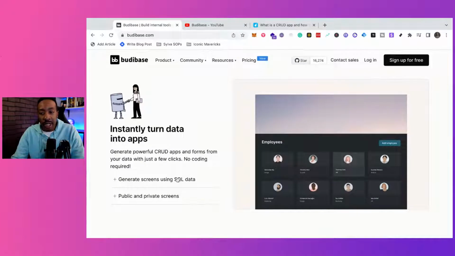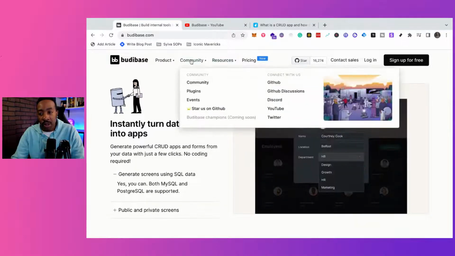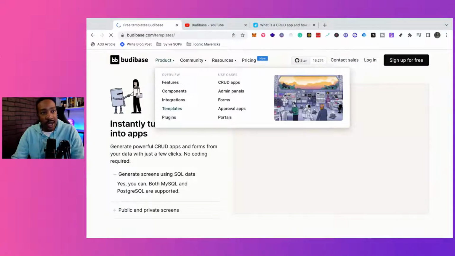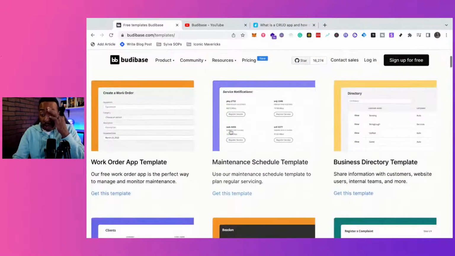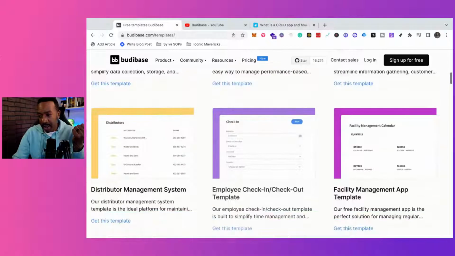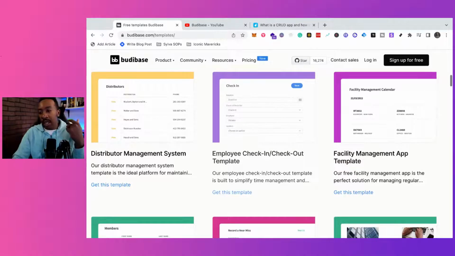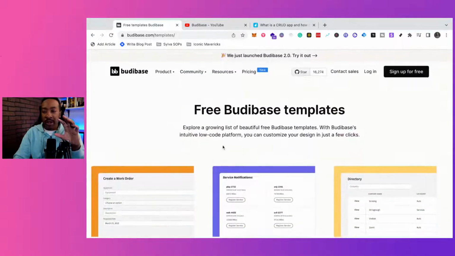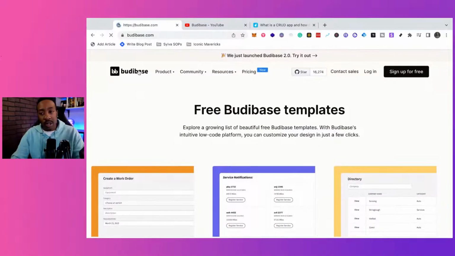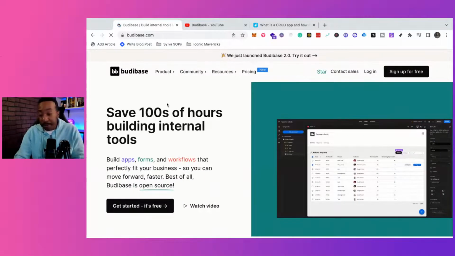You can instantly turn data into apps. So if you want to start seeing what different apps you can create, I would go to the template section, and then you can see all different types of templates and things that you can do, such as work order app templates, maintenance schedule, business directory template, client contact list. Oh my goodness, there's quite a bit. Employee check-in. So really what I would do is take a look at what you're trying to create and then look at the Budibase templates, because there are so many different ones. So don't get overwhelmed trying to look at all of them. Think about what you need to create and then start with the template from there.